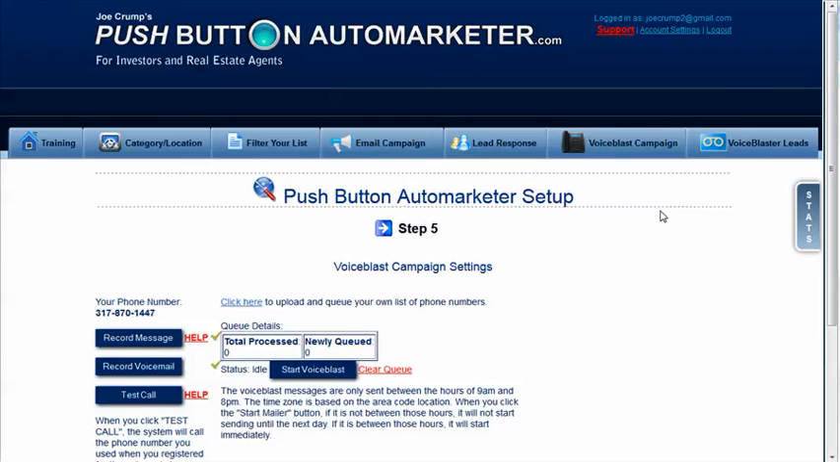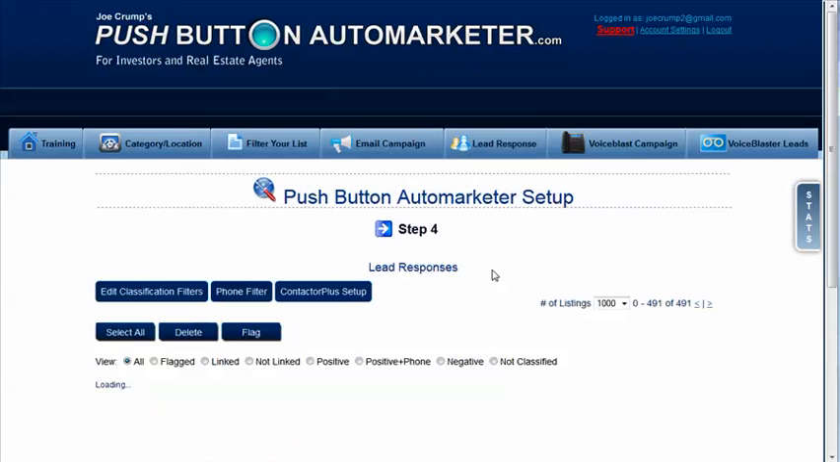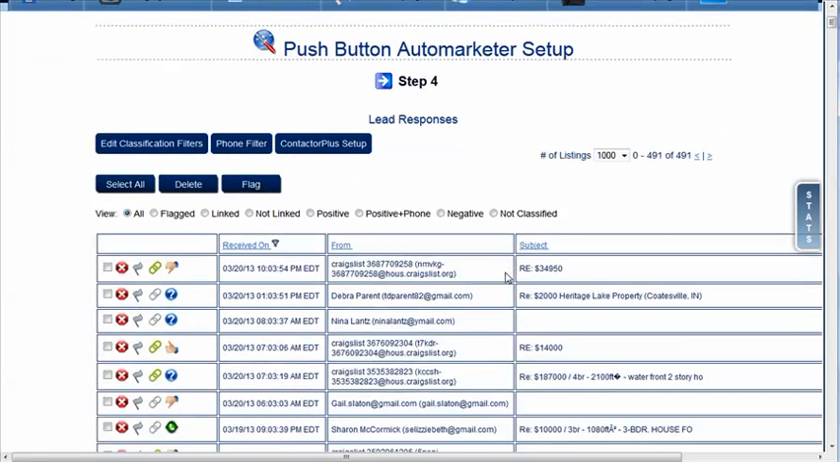Now that you've got your system up and running, I want to show you how to look at your leads. Hopefully you've already gotten to this. Hopefully you've been sending out emails and voice blasts, and you've been able to look at your leads. So I'm going to show you right now how you look at your email leads, and that's by going to Lead Response. And once you do that, you're going to see some of the leads that are coming in. You can see we've got quite a few of them. We've been doing it for a little bit longer than most people.